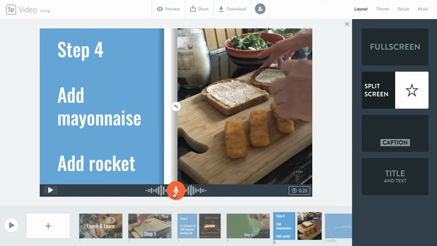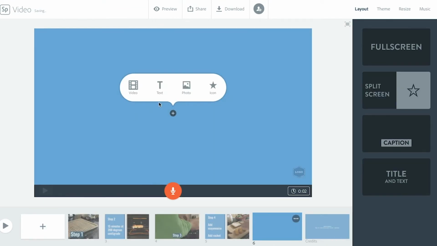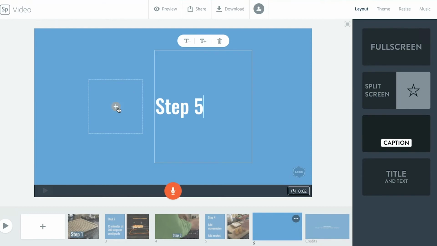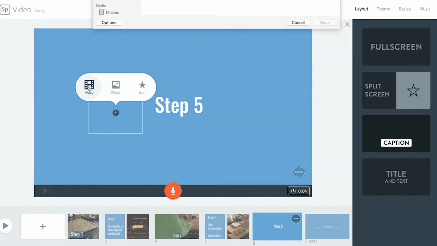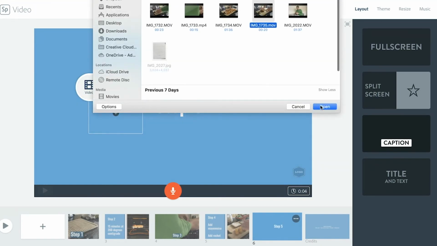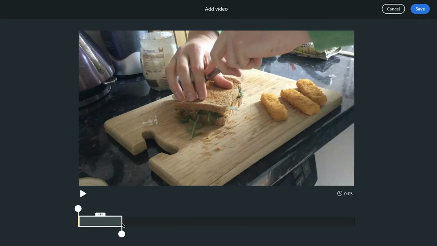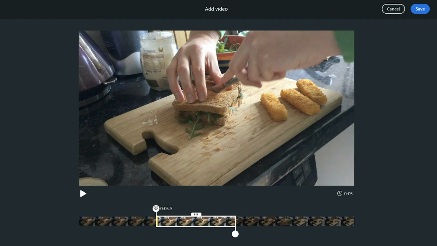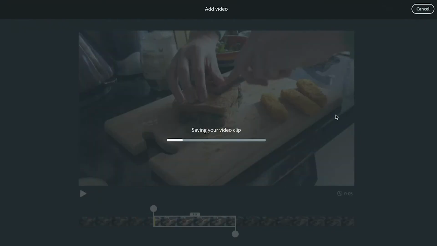Okay, so I like that one. I think that worked out well. Finally, let's go to step 5. Let's add in, let's do it as a caption. Step 5, make it a bit bigger. Add in some video. I've got one here. Great, and it's just of me slicing it up just at the end. Okay, make it about 5 seconds long. That'll do.